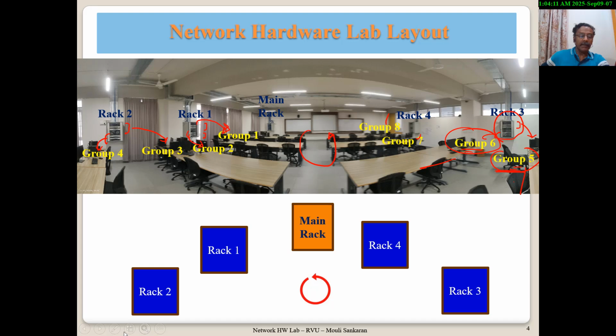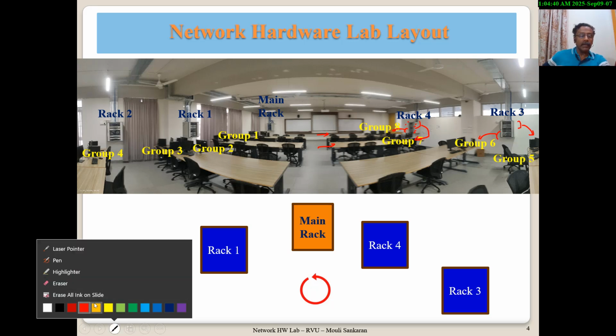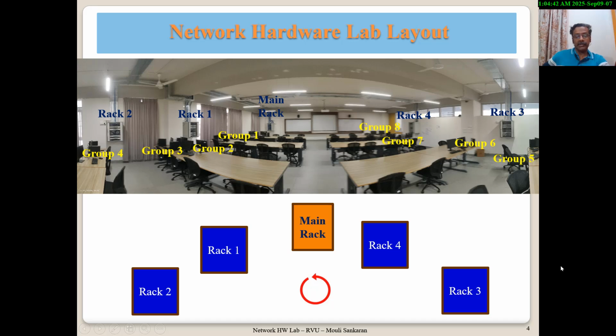Let me remove this and show you exactly what is being used. The top 2 devices are for this group and the bottom 2 devices are for this group. Similarly, there are 4 devices here, and the top 2 devices will be used by group 7, and the bottom 2 devices by group 8. So this has to be very clear. Once you get into the lab, this is the main thing you should understand. Based on your group number, you know where to be seated and which devices to use.